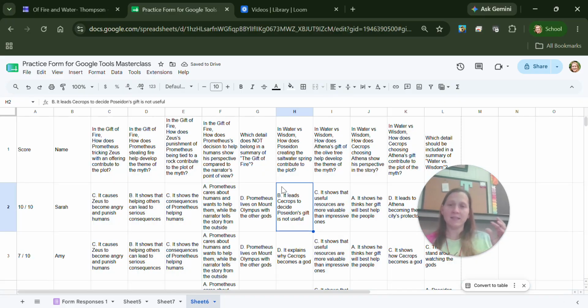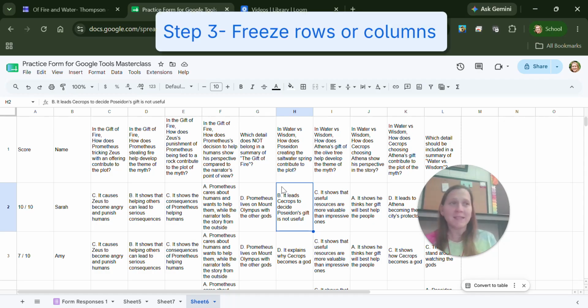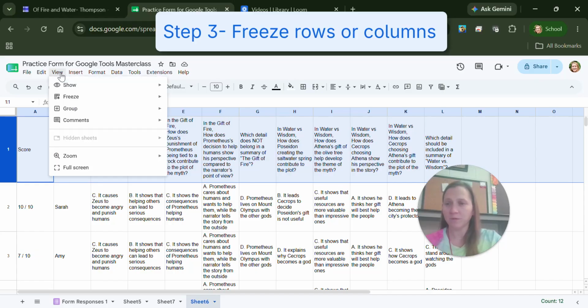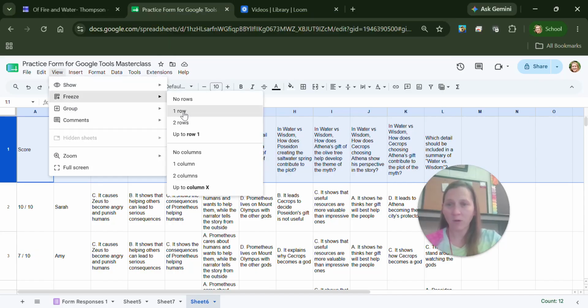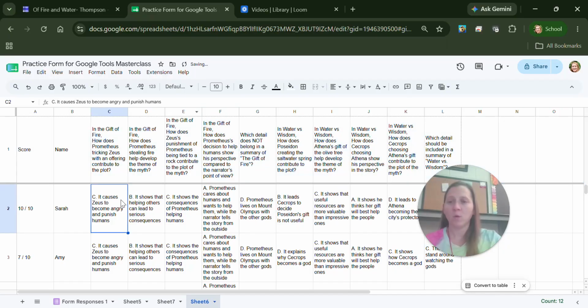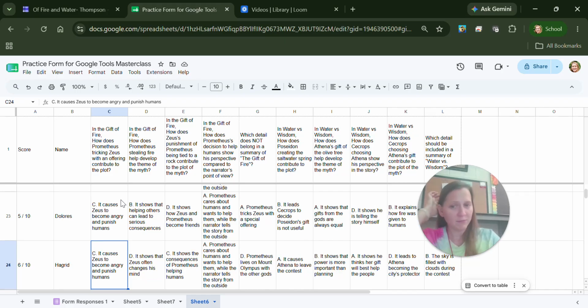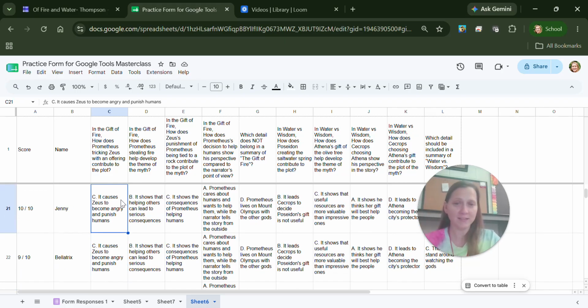So now that everything is wrapped and aligned so it's easy to read, we are going to freeze rows or columns. So in this case, since it's a quiz, I want to actually freeze the questions themselves. To do that, I noticed that this row here, row 1, is where all my questions are. So you are going to go to View, Freeze, and I want to freeze one row. What this means is that no matter where I scroll, that question is going to be right there at the top. So as I'm looking at it, I can always remember what the question is.